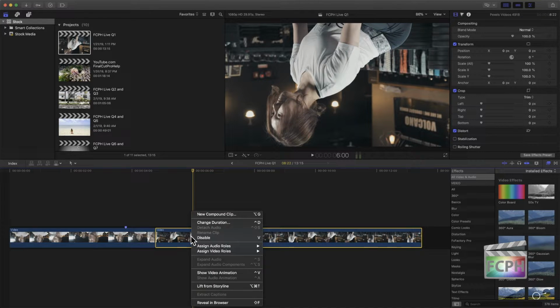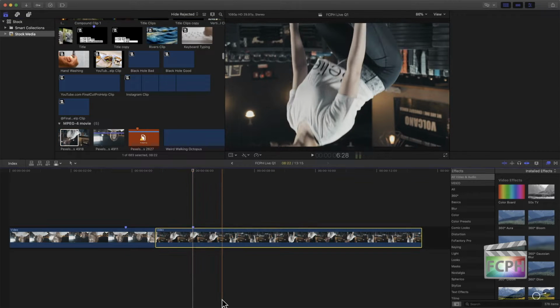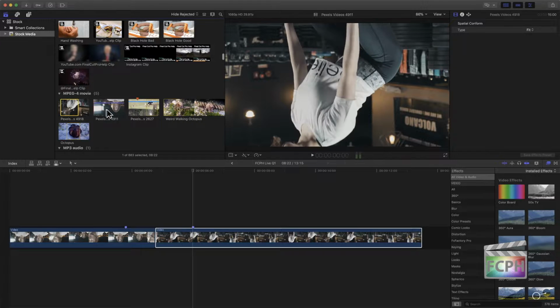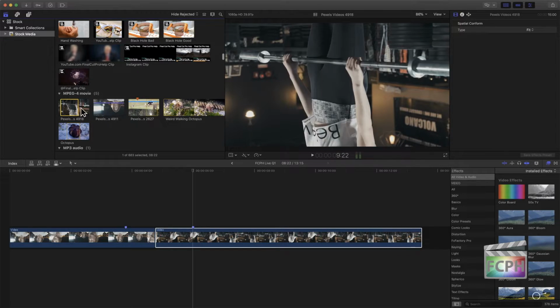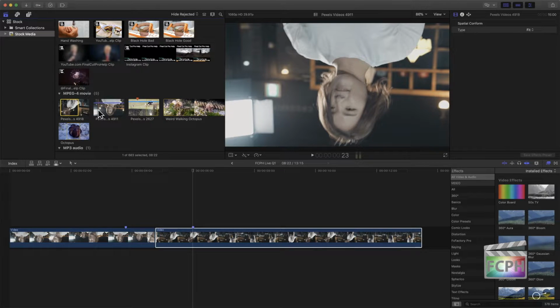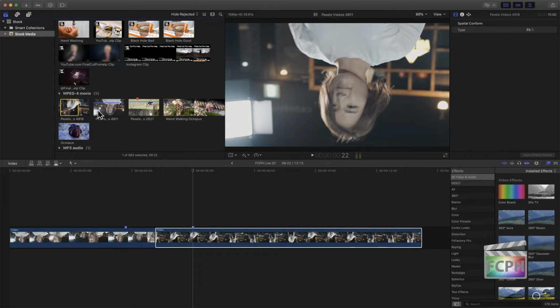So I'm going to right click on the video from the timeline. I'm going to say reveal in browser. And what this is going to do is sort through the entire browser to find that clip. And I can see here in the browser as well, those clips are upside down. So you can't destructively change this footage in the browser. It's just not possible because Final Cut is a non-destructive editor. That's one of the nicest things about it. You don't have to worry about destroying your clips.